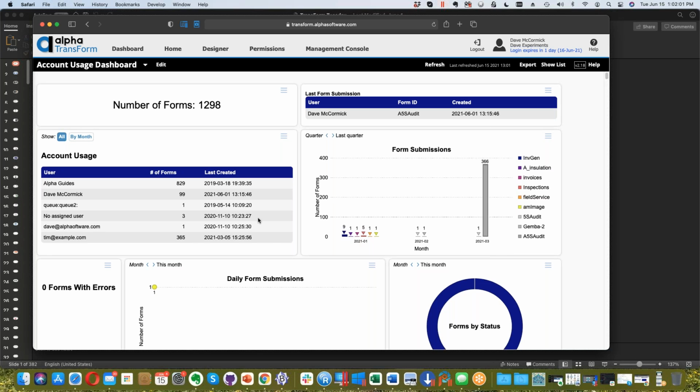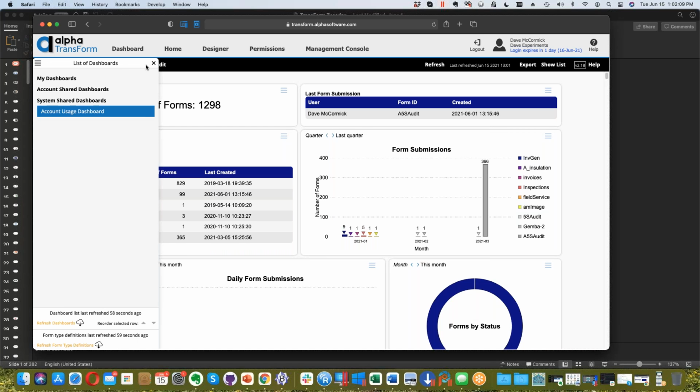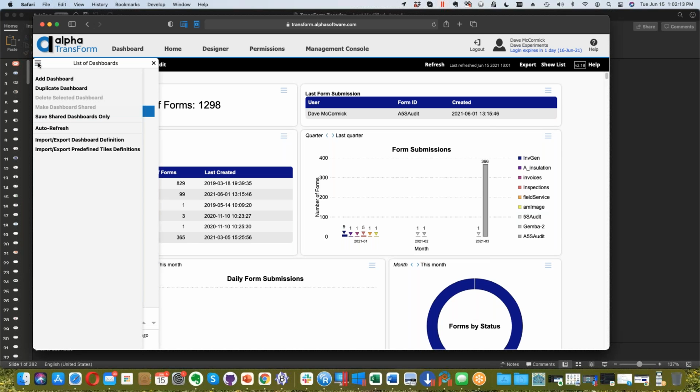But of course, you're probably going to want to make your own. And you can do that right up here with this little drop-down arrow. So here's the name of my dashboard. And I'm going to choose this drop-down arrow. And I'm going to go over to the hamburger menu. And I'm going to say that I'd like to add a dashboard.